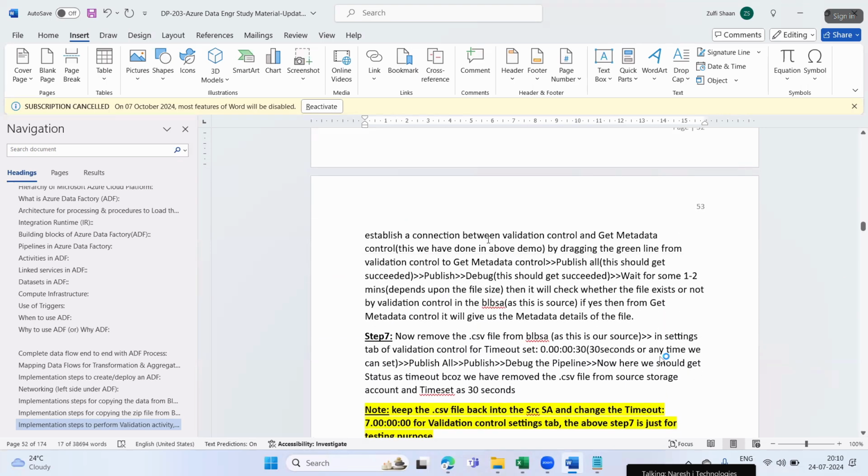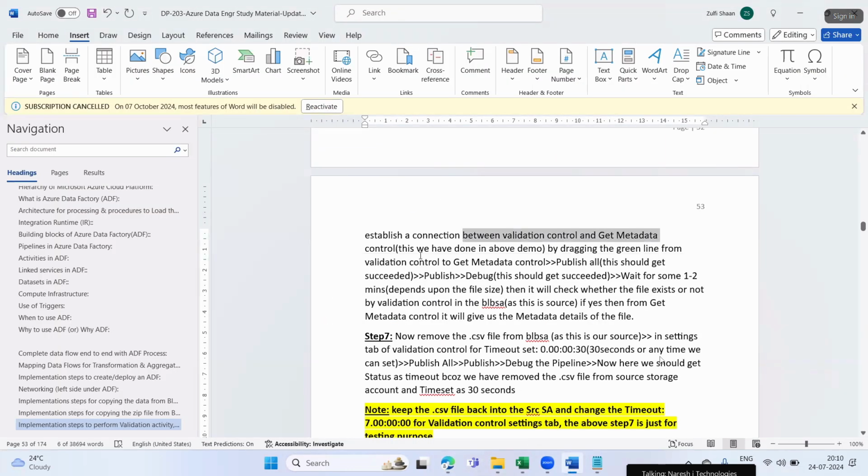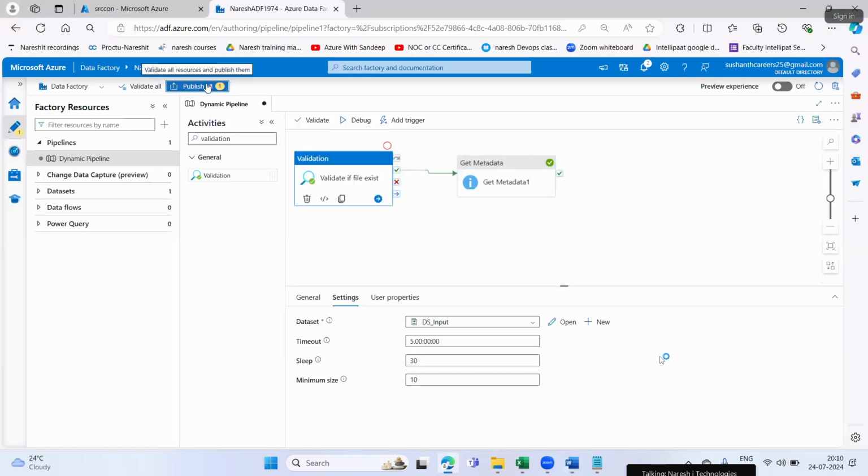Now establish a connection between the validation control and get metadata control. Connection is this one. This green line is called a connection. Connection we have already established. This we have done in the above demo by dragging the green line from validation control to get metadata control. Then publish all, and then do the debug. If you see here, publish all is enabled, click on publish all and say here publish.